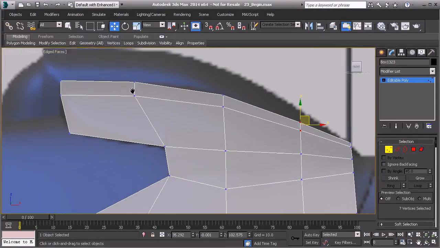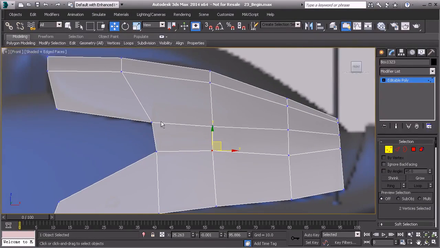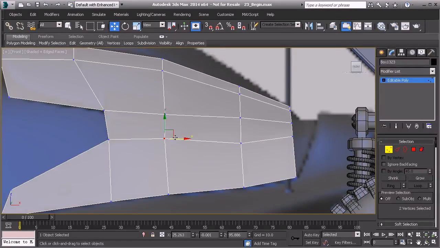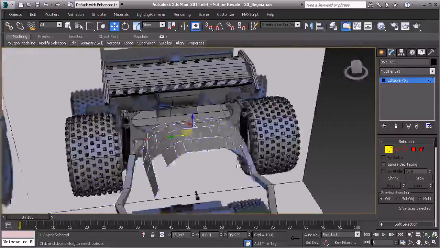Pretty happy with the way that's looking so far. Let me just straighten up this topology. And happy with that up to this point. Okay, so let's take a look in our perspective view. I'm going to hit Alt X, and I just want to take a look at this.